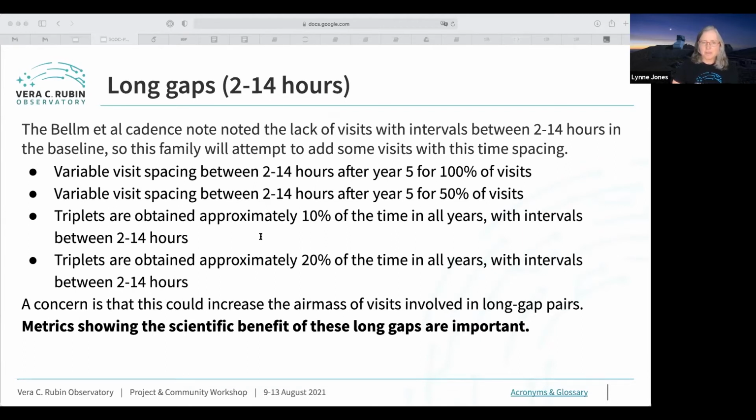In this family, again, we don't switch all visits to long separation pairs. In the simulations where we just change the pair separation, we'll do that after year 5, at which point the majority of solar system objects, not all, but the majority, are discovered, and thus can be more easily identified in these visits. In other simulations, we'll try and look for long gaps, but add them as triplets, similar to the Presto-Color family, but with a longer time separation.